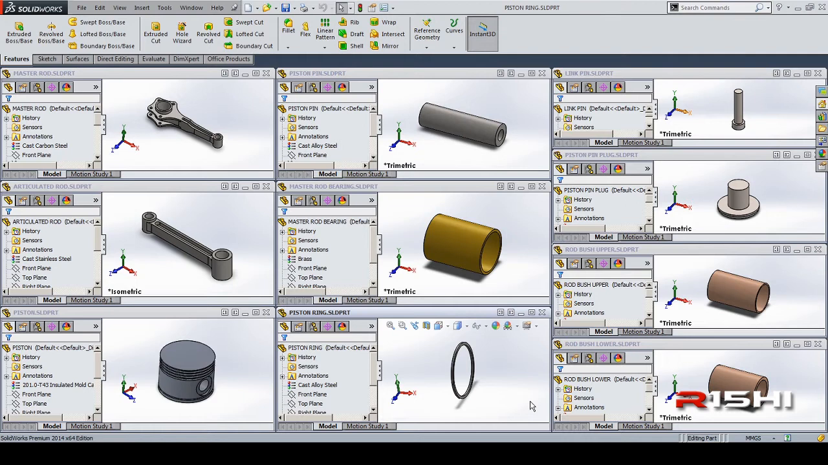In our previous sessions, we created all of these parts for our assembly radial engine. We also assigned the materials and included them into our custom properties, which can be accessed by our bill of material. Now without further ado, let's start creating the assembly.